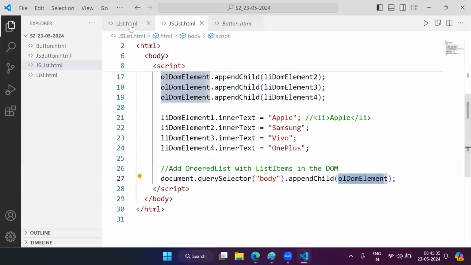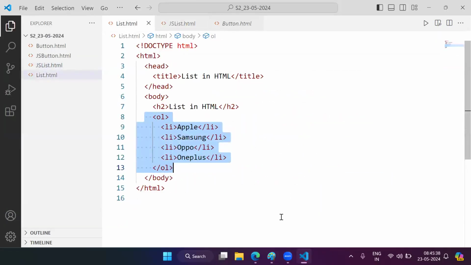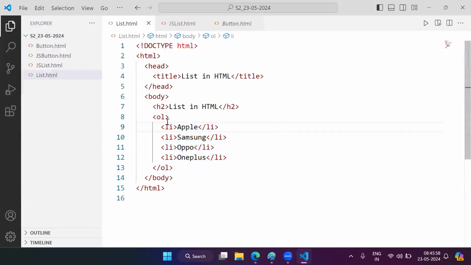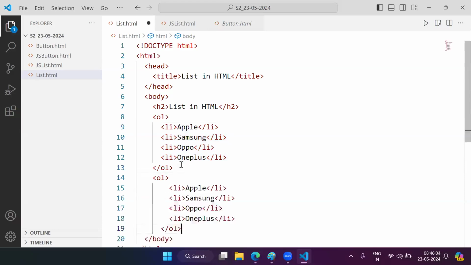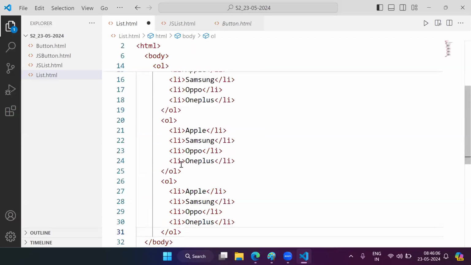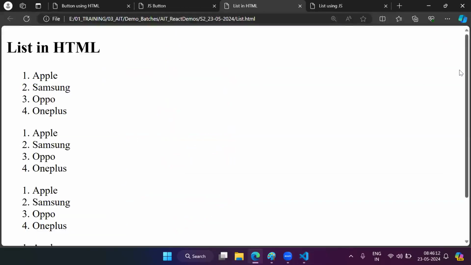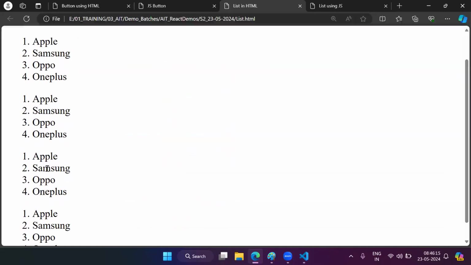Suppose suddenly my requirement got changed. Now my manager is saying, I want to show this list element 4 times. So you are showing here 1 time, like this, show me 4 times. If you want to show the same list element 4 times, what do we do in HTML? We just copy this code and paste 3 more times. So the moment you paste it 3 times, now if you save it, you get 1, 2, 3, 4.